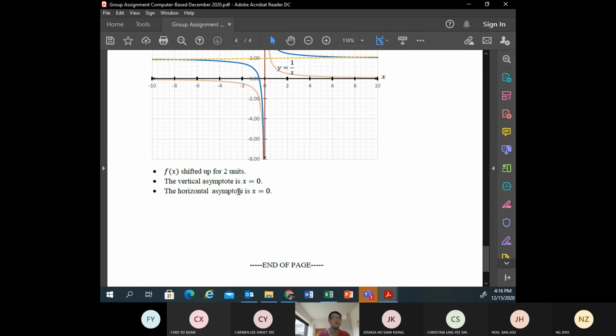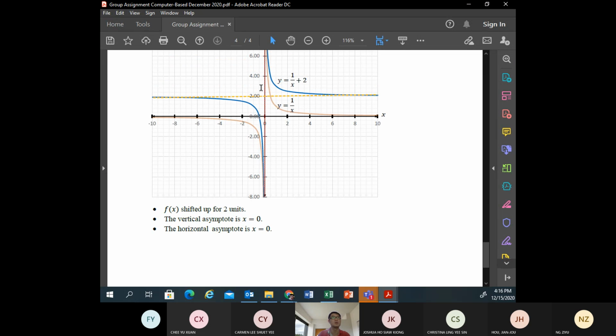Then I will explain the vertical asymptote, right? X equals 0. And the horizontal asymptote is, okay, this is a mistake. What is the horizontal asymptote supposed to be? Y equals 2. Very good. Yes, now I type in the chat box. It's supposed to be y equals 2. This is actually a mistake, I will change it later. So the horizontal asymptote is the yellow dotted line, y equals 2.